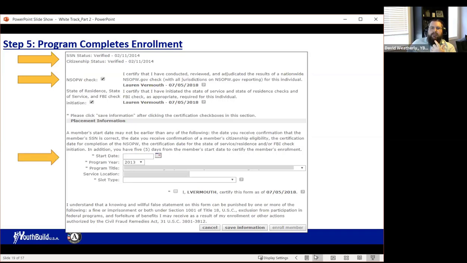So speaking of the start date, once you have all this information and you know when the member is going to start, you'll put it in there, you'll select your program and the slot type, you'll click that you have verified all this information, and then this will light up and you will be able to officially enroll the member. Once you click that button, they're officially in eGrants and they're officially an AmeriCorps member.